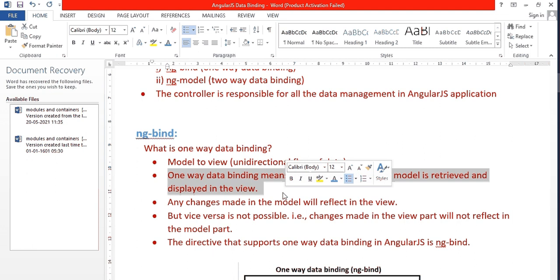I'm repeating again. One-way data binding means the data which is available in the model will be displayed in the view part of the website. If you make any changes in the view, it will not be updated in the model part. That means a unidirectional flow of data. That's why I have written here model to view.